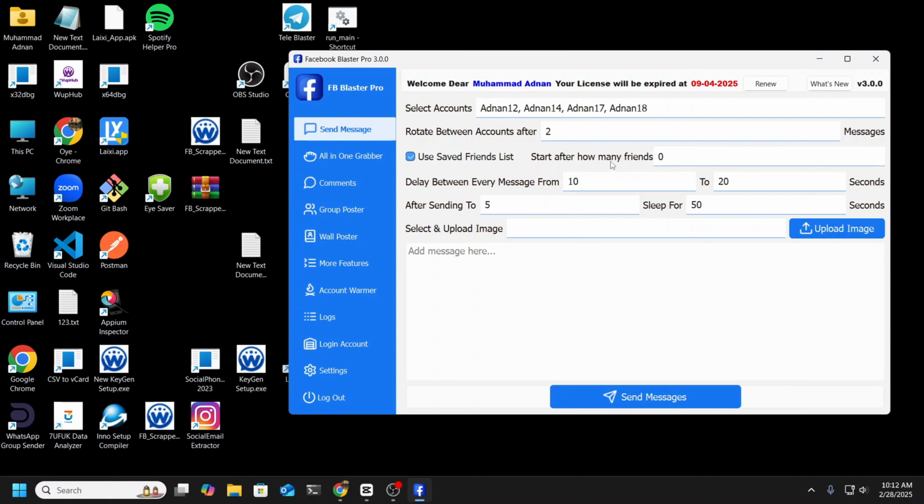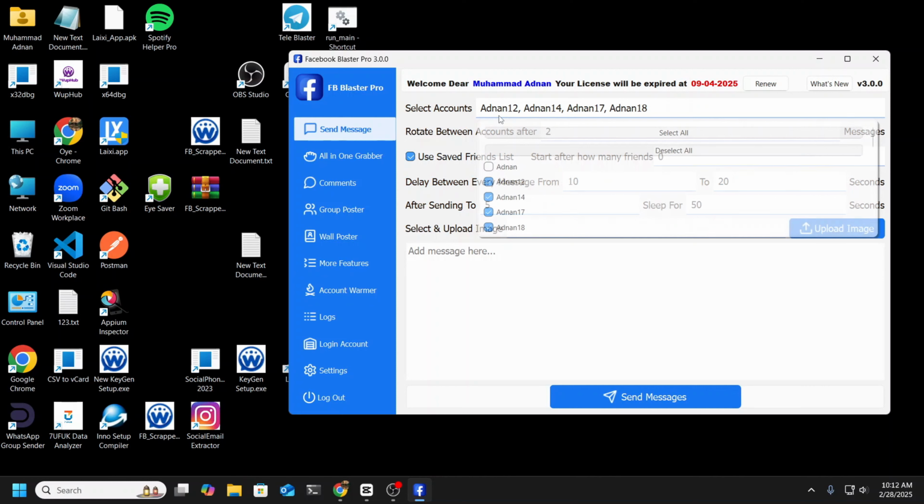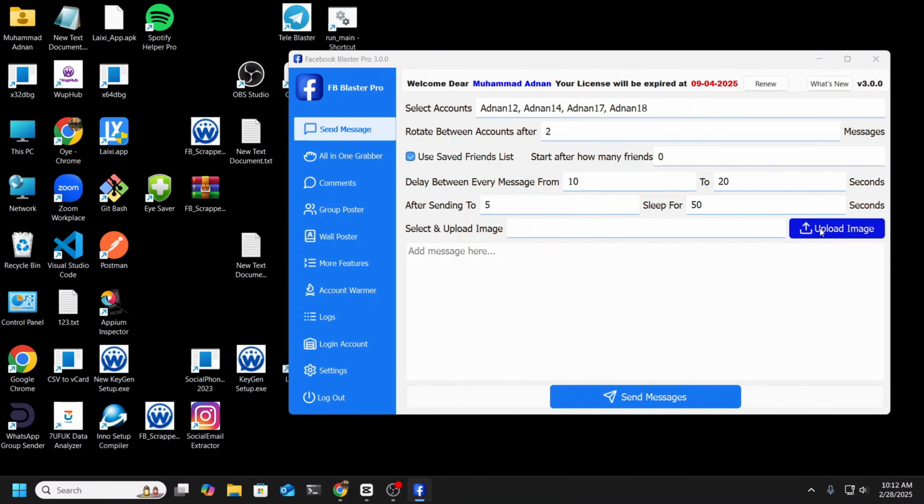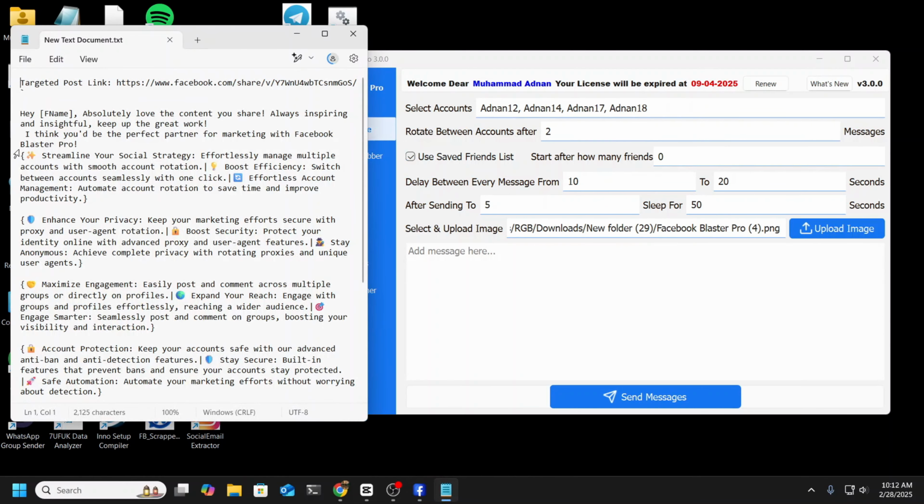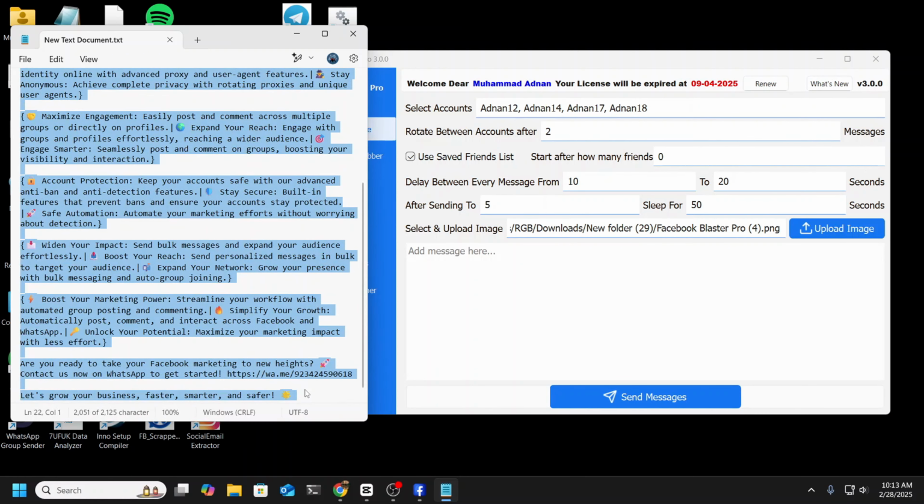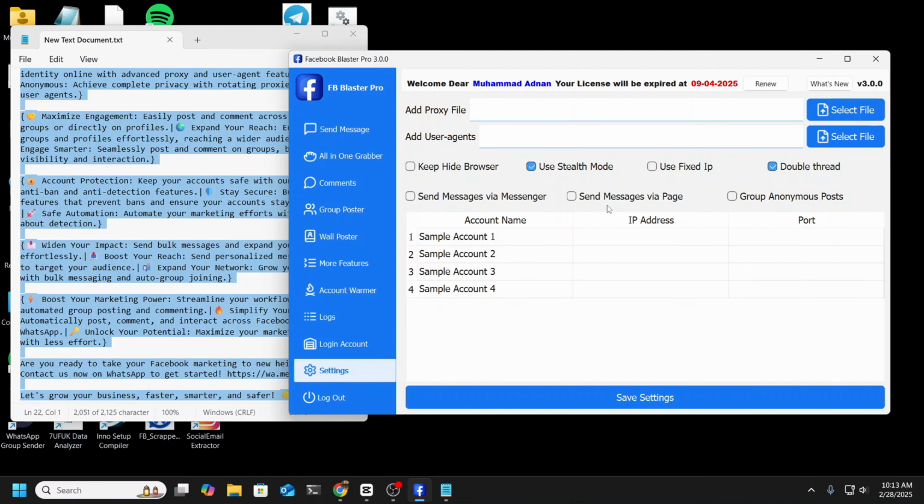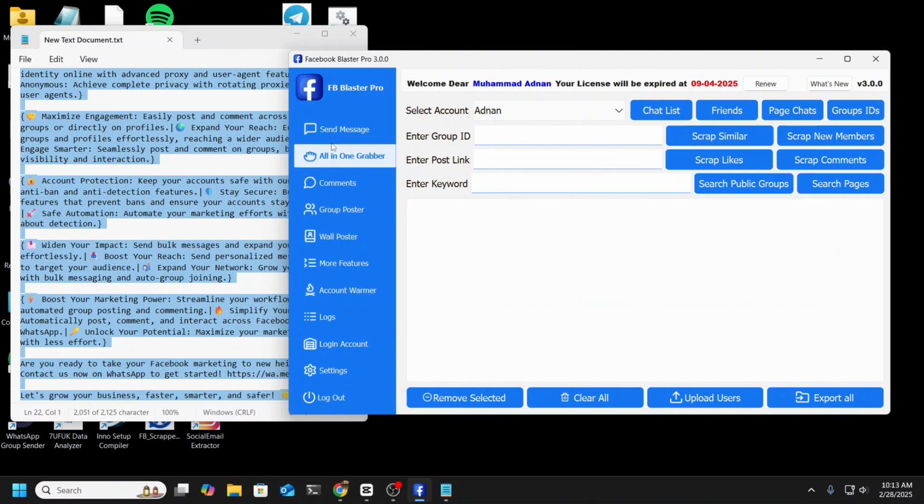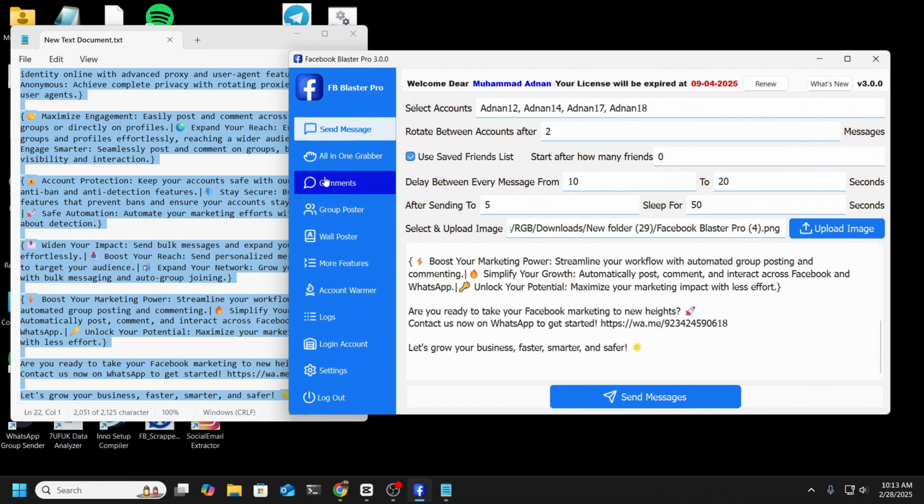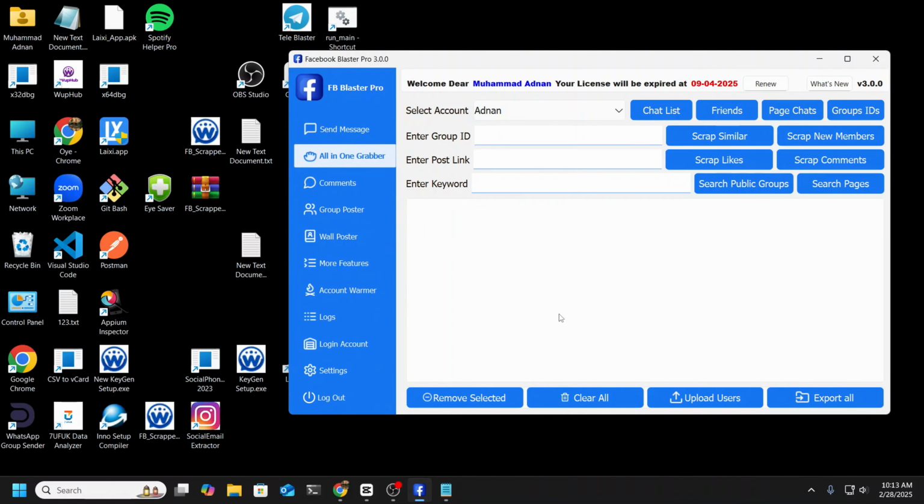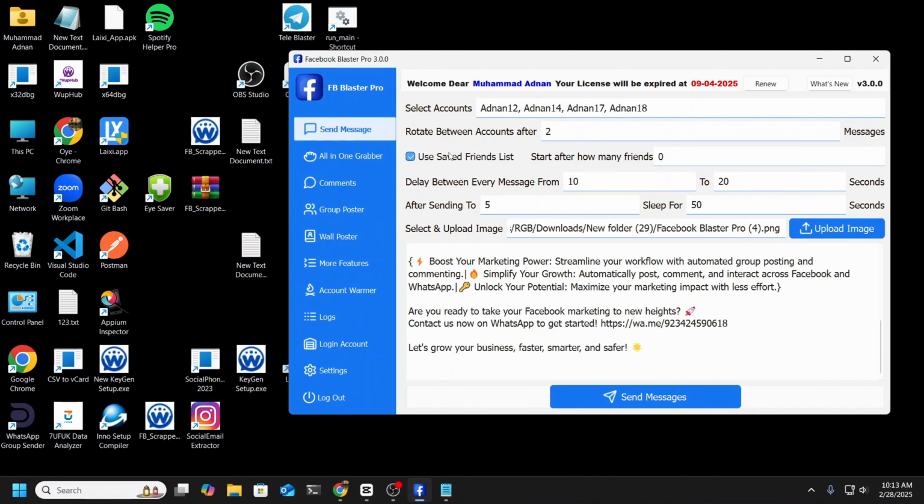So for example, we want to send messages from 0 to 2 of friends of all these accounts, and for that we can again upload our image. We can add our text here, and let's check settings again, everything is okay. So let's send messages to these. Now as you can see, I didn't scrape anything. I'm just going to send messages to the friend list of these accounts.